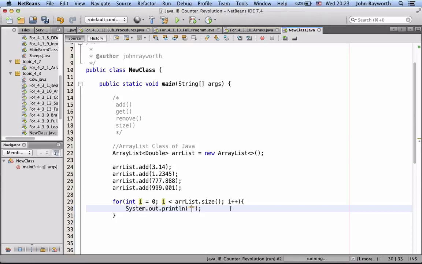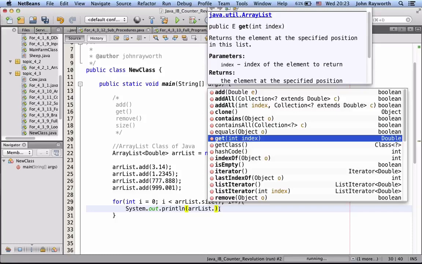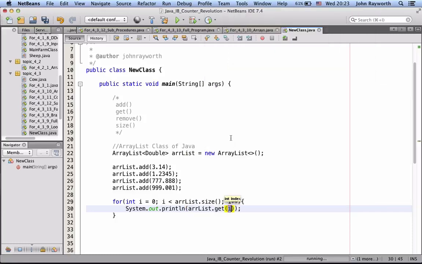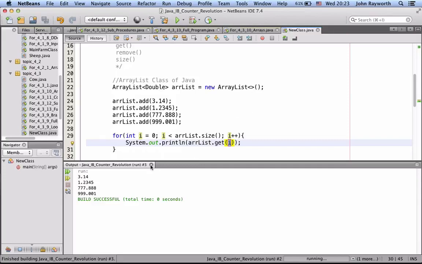And we will sout, and get is the method we use. Take a look. Get. And it takes in the index just like if we were working with an array where we would put the index between the open and closed bracket, but here it's actually a method get. So did it go there? No, get. And i. So let's run it and see that we've got everything there.